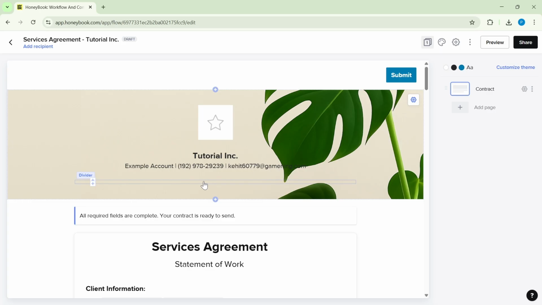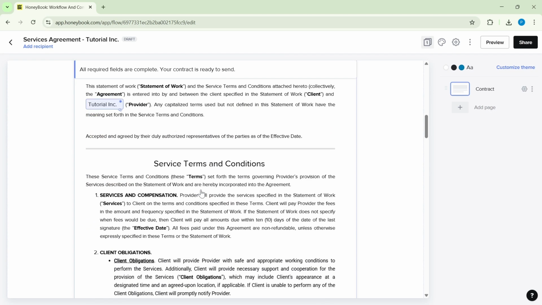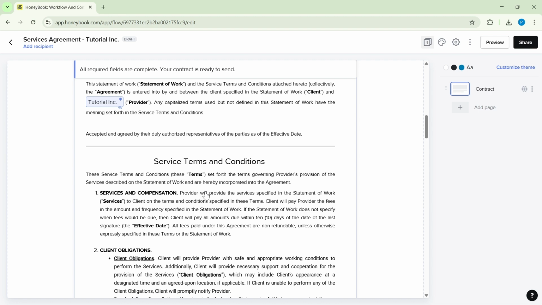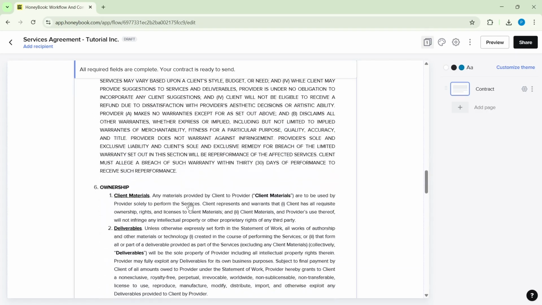If the template includes dynamic or smart fields for client names, project dates, or pricing, confirm they're placed correctly so HoneyBook can autofill them later from your project details. Formatting matters too. Break long paragraphs into shorter sections to improve readability, and keep your wording plain and direct.